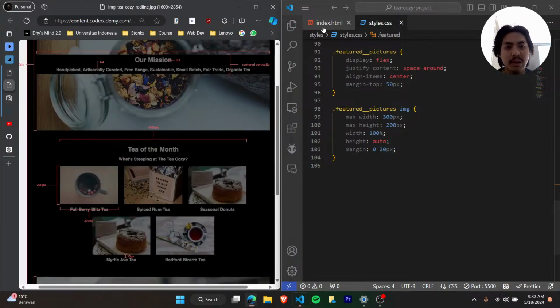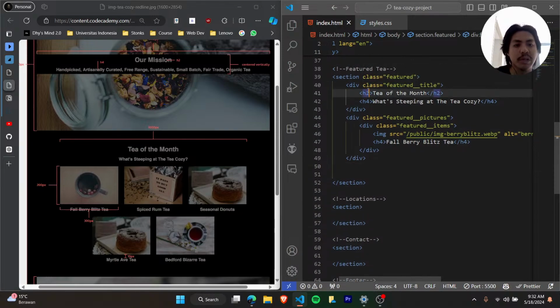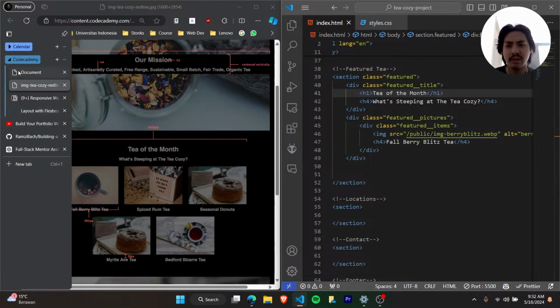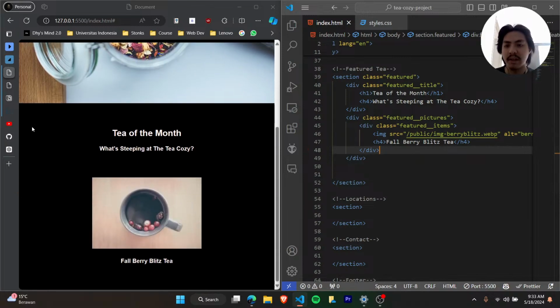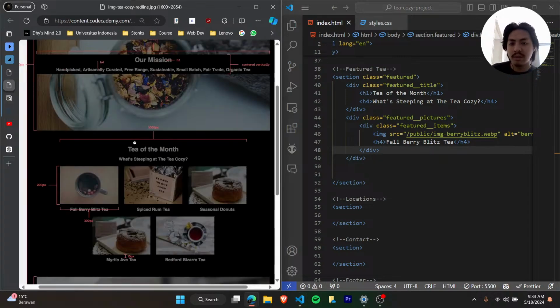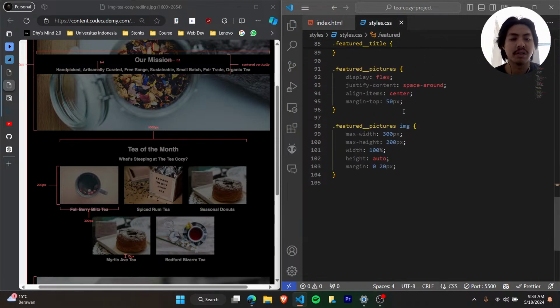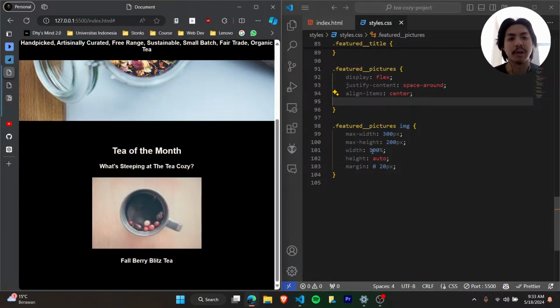Okay, maybe we want this not to be H2, but H1. H1, yes. Just want it to be H1 as well, right? What's stepping at the tea cozy? Okay, but it looks spaced a little bit too much, so maybe we don't need the margin top. Yeah, okay, that's much better. We don't need the margin top of 50.